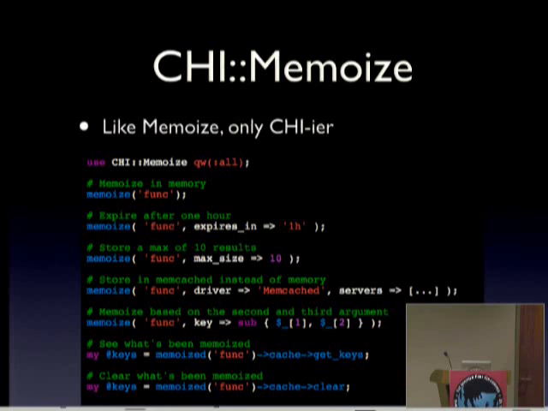I can keep a max of 10 results in my memoize cache. I can use memcached instead of memory. And then I can examine the cache, and if I examine the cache, it returns to me a CHI object that I can do all sorts of wonderful things on and clear it and so on. So I just thought this was a nice update of a very old and very good module.